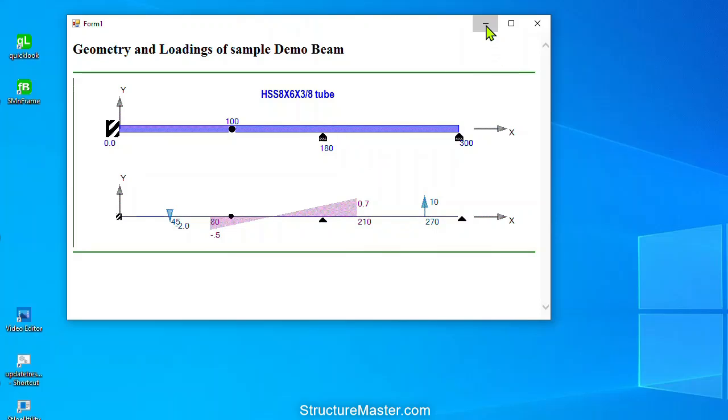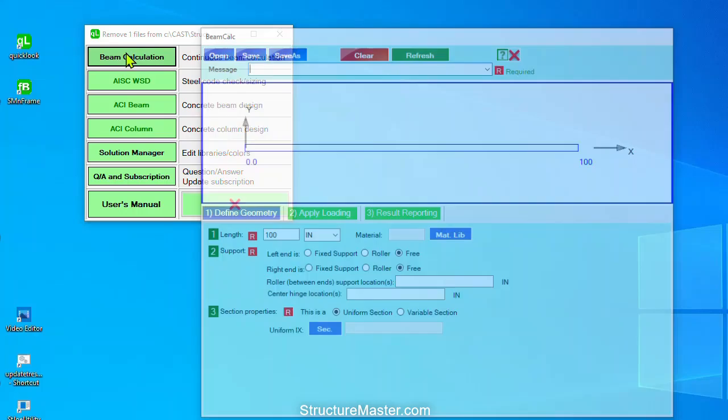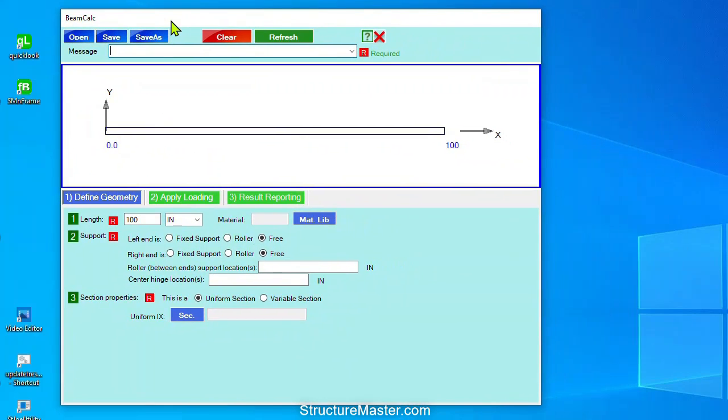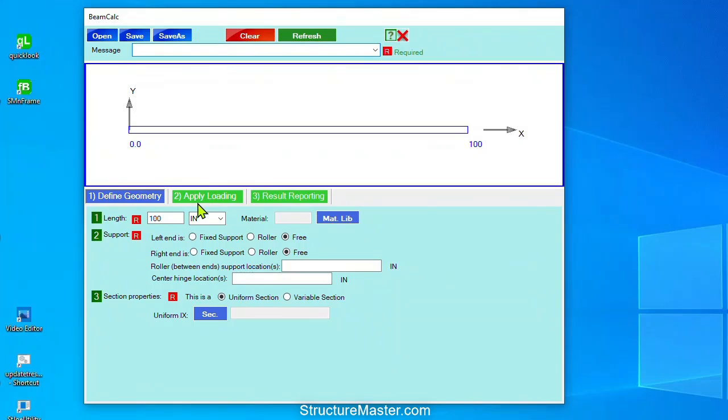Let's solve this problem. Click Beam Calculation. This is the continuous beam calculation. At the top, buttons Open, Save, Save as manage beam calculation files. Clear Entries resets the input. Refresh Graphic refreshes the display of the latest beam configurations.